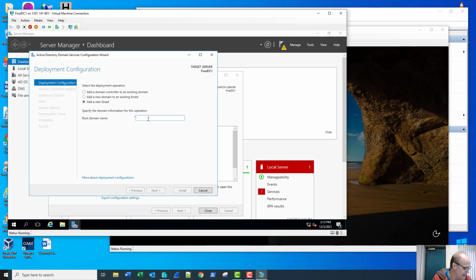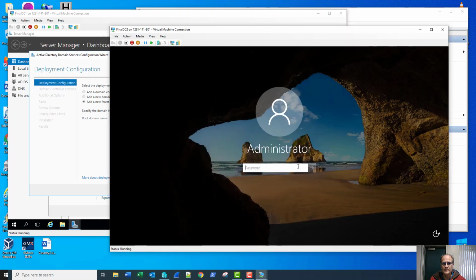My root domain name is going to be project.local. Click next. It checks to make sure there's no conflicts. As soon as that moves forward, we'll be able to see a couple more options that we'll talk about here in a moment. While that's doing that, I'm going to go back over here and get logged in.